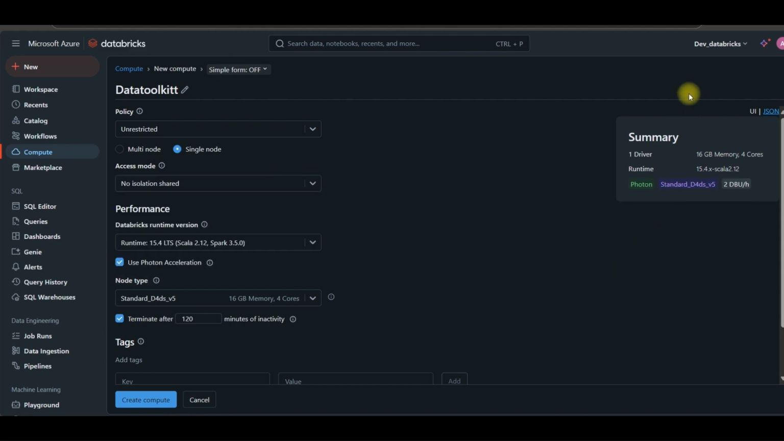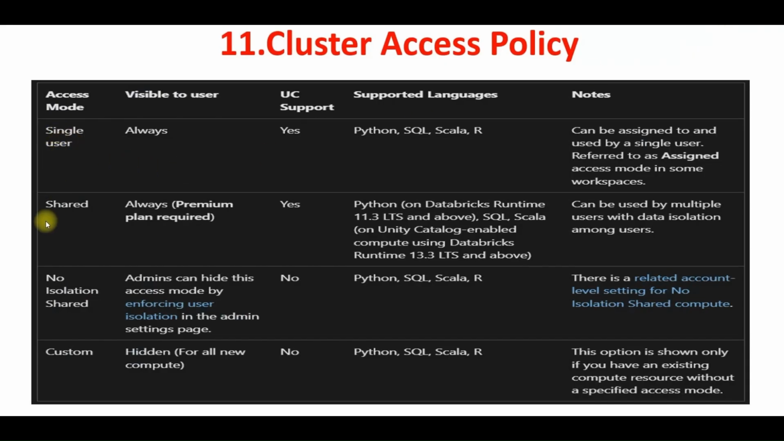So let me show you the difference. So you can see here single user, shared and no isolation. Single user is nothing but now we call it the dedicated user, and shared user we are calling it the standard users. So you can see guys, whatever I am showing you, this is the latest UI of the Databricks.